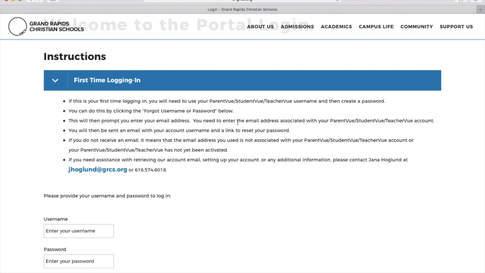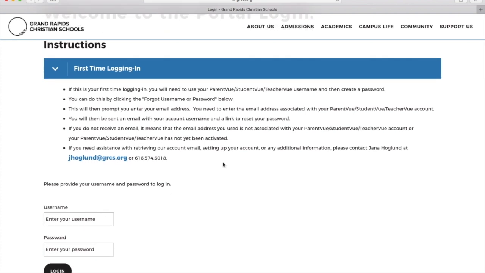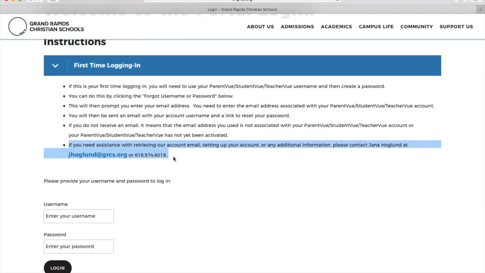So again, if you don't receive that email, it may mean one of those two things has happened, and I'd be happy to help you set up that parent view account or make sure that you have the right email address associated with it. If you need assistance, my contact information is right here, so go ahead and send me an email or give me a call. Again, I'd be happy to help you out with that.